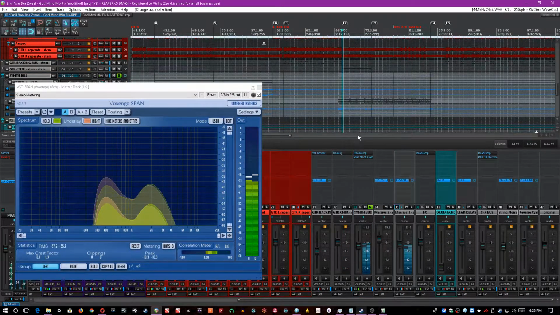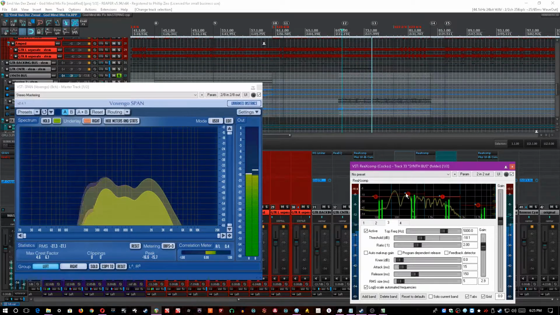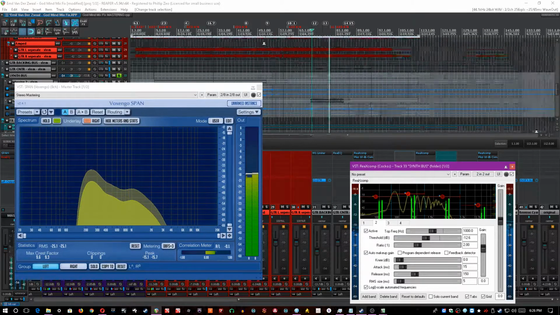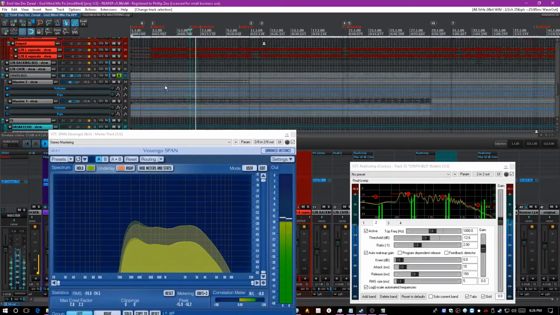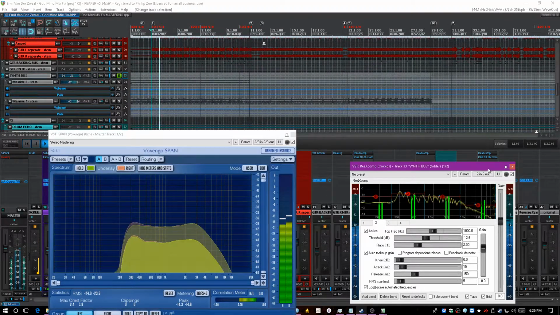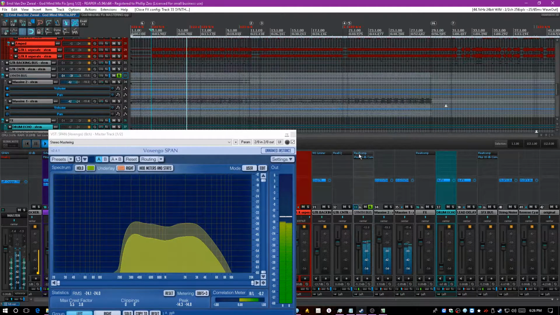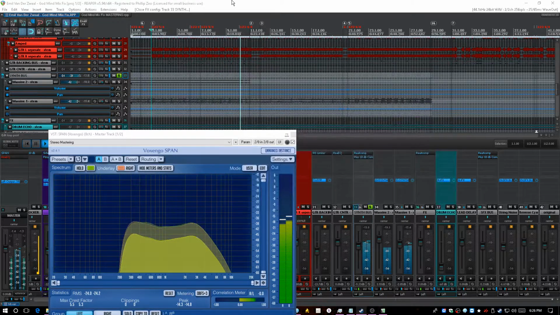For the synth bus, brought up a lot of highs, controlled 1K to 5K, but brought that up a lot, and brought up a little bit of 200 hertz to 1K, but controlled it just enough. Last thing I did was bring it into a compressor so that it evens out the volume across the board. 2-to-1 ratio, 25 millisecond attack, 0.05 second release, and you're good to go.